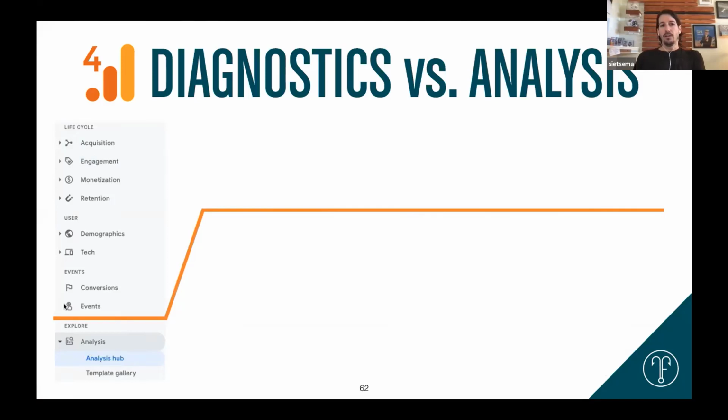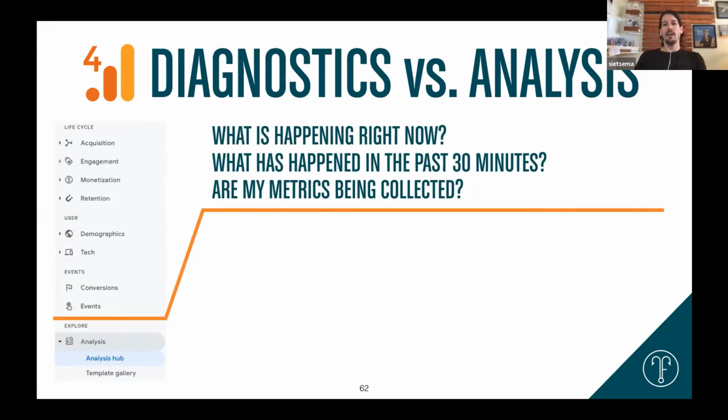Now you'll note that there are a lot of different reports above here. Everything above the orange line are more like diagnostics. Like, is my tracking working? Are things coming through? Are my metrics being collected? All that type of thing.